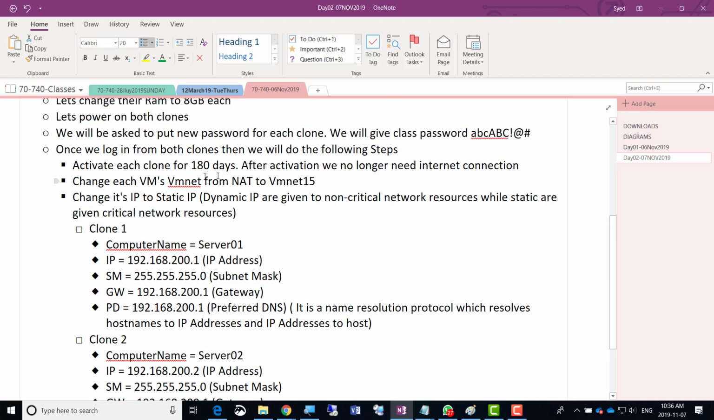Right now, once we log in from both clones, we will do the following steps. One is activation, very important for our lab. The second is to change VMnet, and VMnet 15 would be the second thing we do. Then give the static IP to both. So static IP would be the third thing to do.